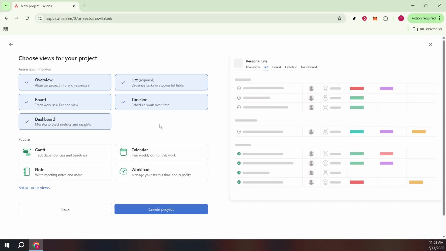That's all it takes to set up a new project in Asana. Simple, intentional steps that give you a clean, organized starting point for any initiative.